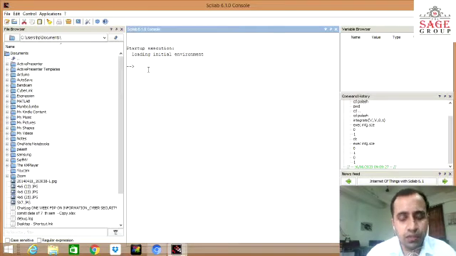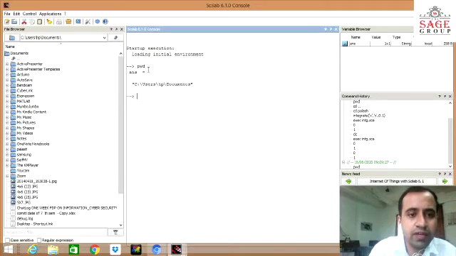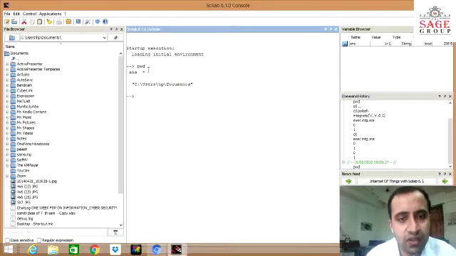In the console window, first we type the command pwd. This pwd stands for present working directory. When we enter the command pwd, it shows C users HP documents. This means that our present location is in the documents. The meaning of this line is that in the C drive there is a user folder, in the user folder there is an HP folder, and inside the HP folder there is a documents folder. Presently our current location is in the documents.